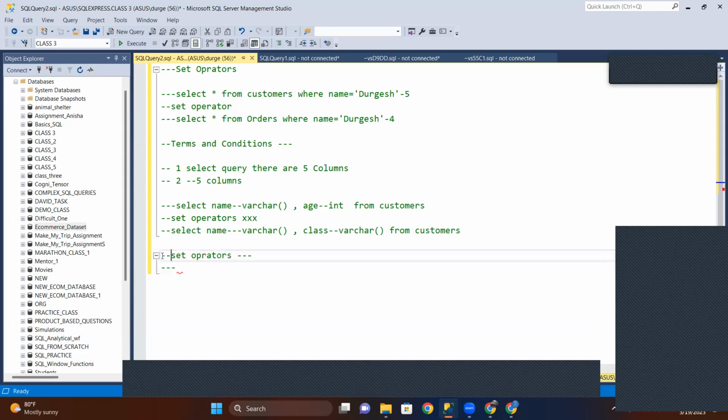So first one is union. Second one is union all. Third one is except, and it is also known as minus in some cases. And there is one more set operator which is known as intersect.